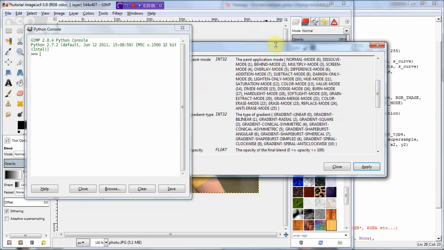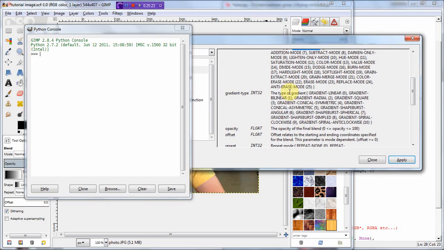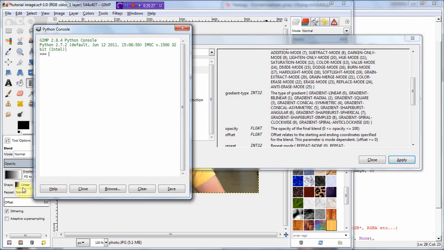I ended up making this one in normal mode because it is on its own adjustment layer, so I didn't have to put it to overlay mode. But like I said, that would have been a good option if I had not put the code in for the new layer. I also knew I was going to need a gradient type. As I said from down here, I know that the shape of the gradient is linear, and I've got an option for gradient linear up here, so that's good.